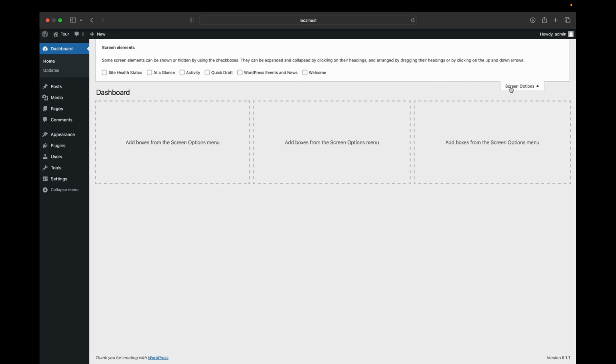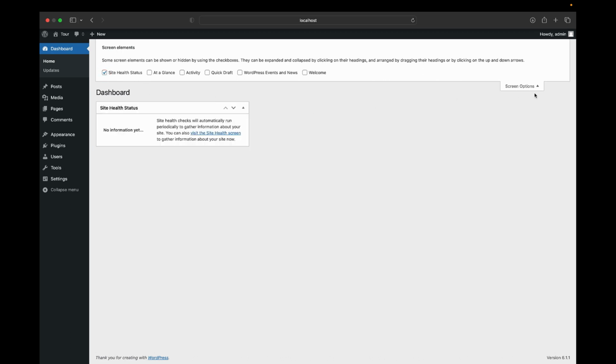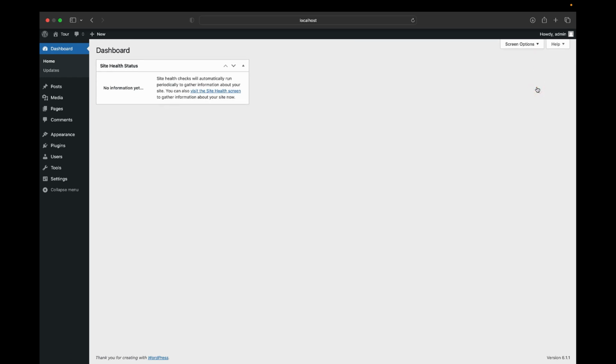So I like leaving it empty like this, and I just like leaving maybe just the Site Health to always monitor how my site is performing, if there are any malicious attacks on the website, if there are some errors and things like that, so that I can quickly work on it, because the site health is very important for performance.